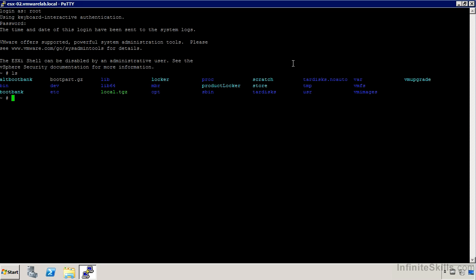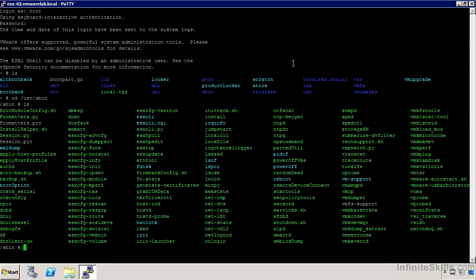Although commands like ls and cd work, and it looks very much like a Linux file system, there are some differences. Let's head over to the /usr/sbin directory. If we do an ls, we'll see that we have a whole bunch of fairly standard Linux type tools. But we also have a whole series of VMware specific tools, everything starting with esxcfg anyway. We have esxcli here, esxtop and esxupdate that we can use for different purposes.